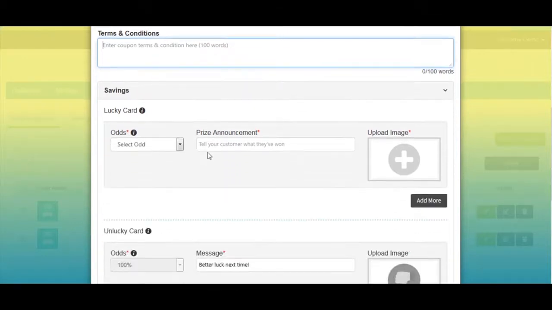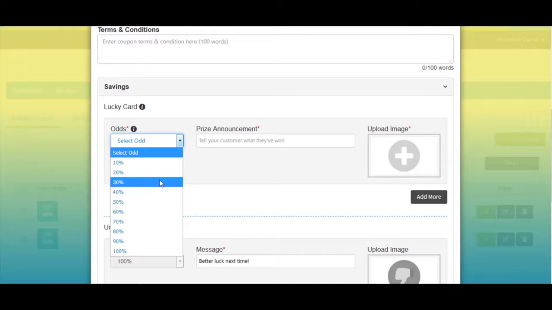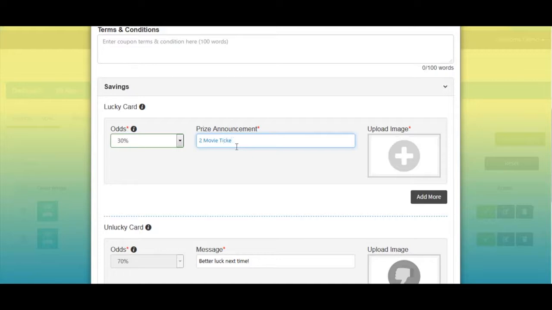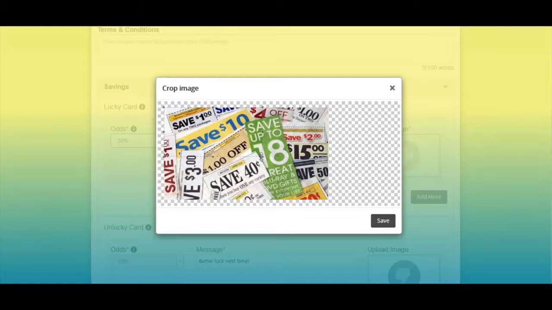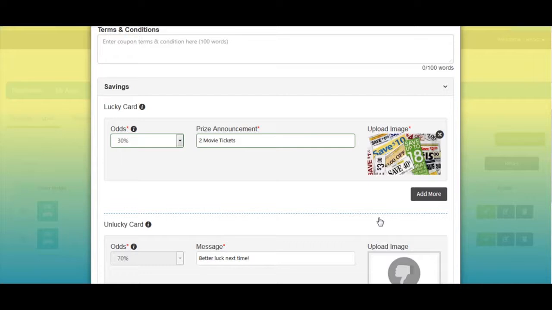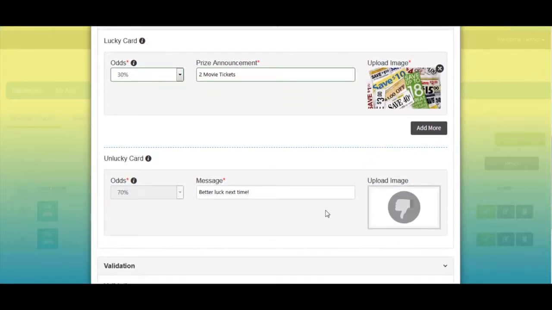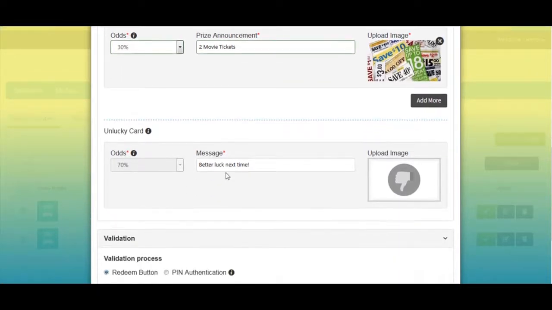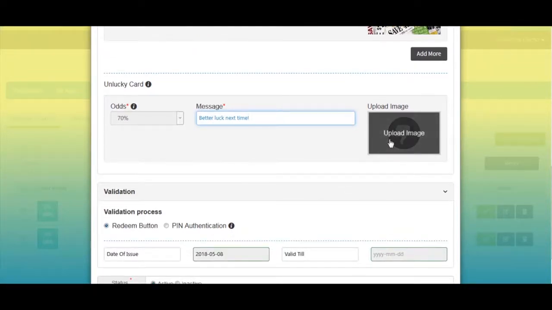Next comes savings. Here you need to set the odds percent for lucky card, against which the odds percent of unlucky card will automatically be updated. The odd percentage is basically the winner percent for this coupon. Now enter the price announcement text. If you want, you can upload an image for the card from here. Now enter the price announcement text for unlucky card. If you want, you can add image for this card too.